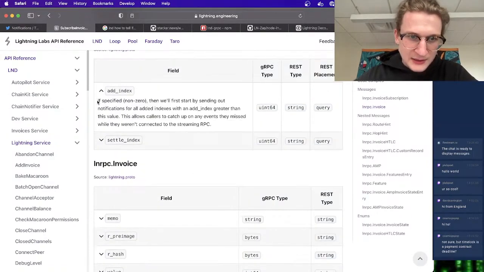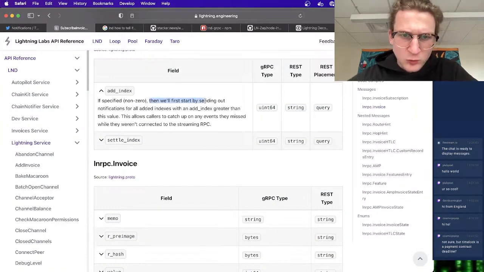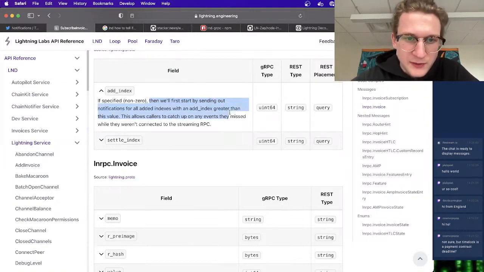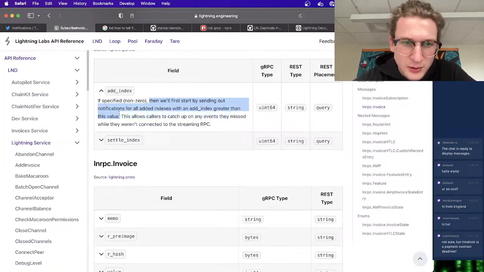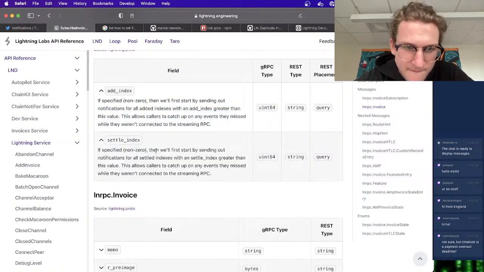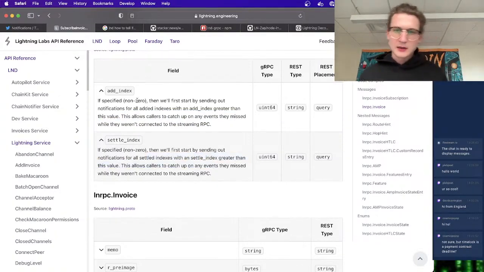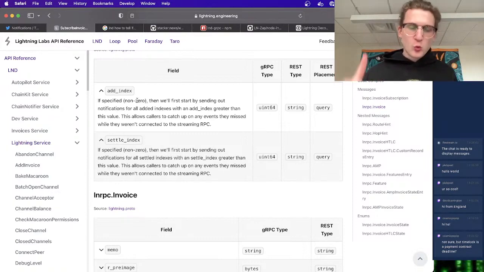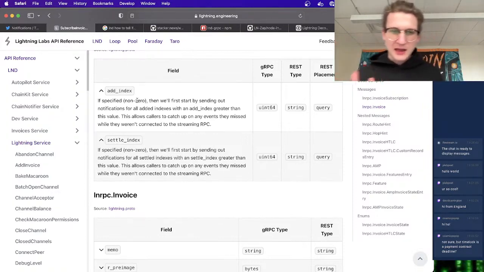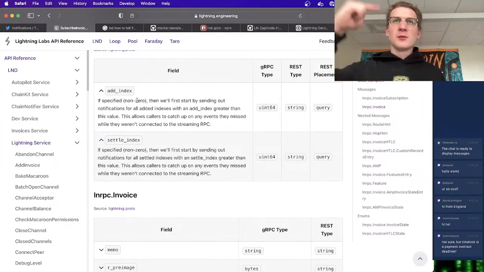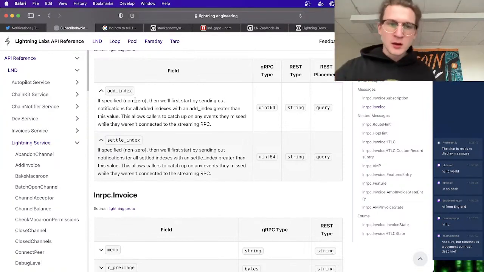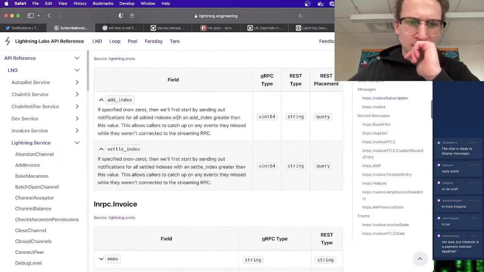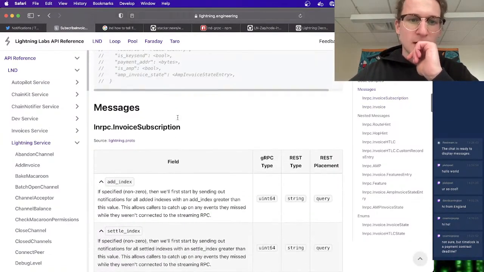So add index, specified non-zero. Then we'll first start by sending out notifications for all added indexes with an add index greater than this value. This allows callers to catch up on any events they missed. Settled indexes. I think add index is created. One of them is invoices you're creating and invoices you're paying. And I think all of the invoices have an index, like an ID number. And so you can start at a certain number. I wonder if we can just start at 0 for this.